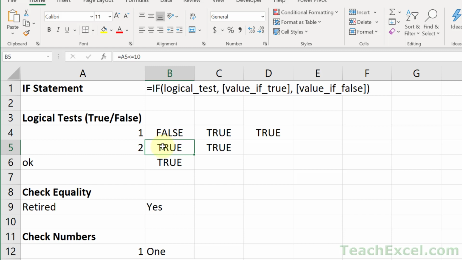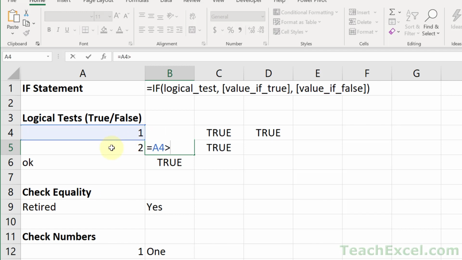Now let's go to the next one. Here I just want to show you that you can do it with ranges. So how about this? Is 1 greater than 2? This is just what we just did, except now we are referencing cells instead of hard coding the values.